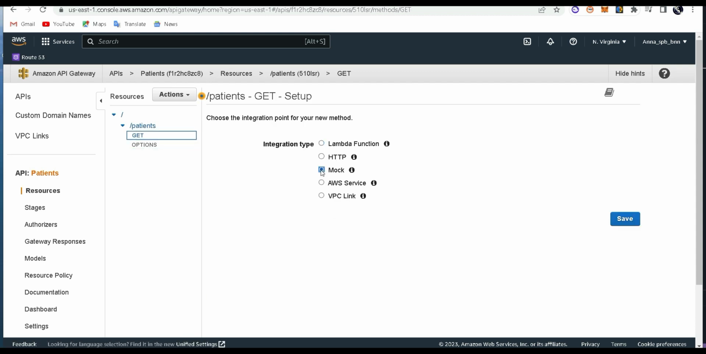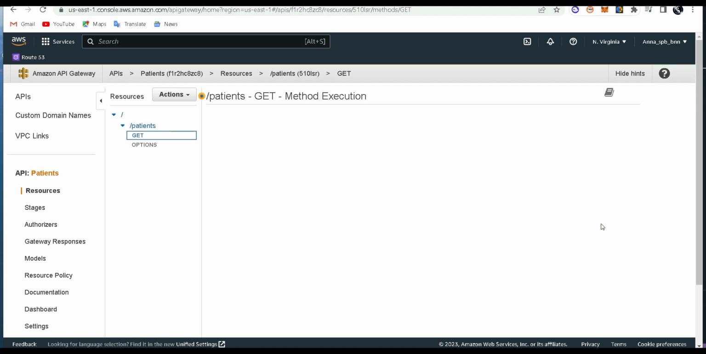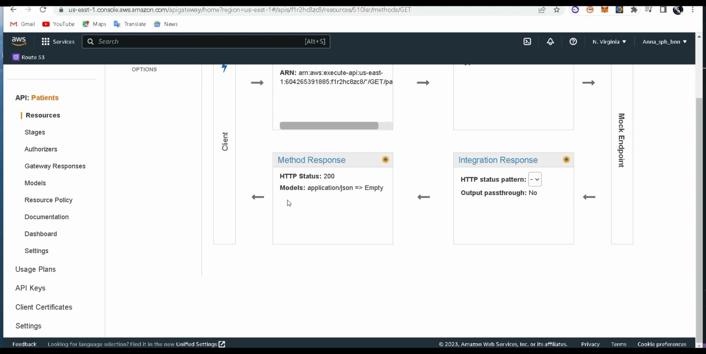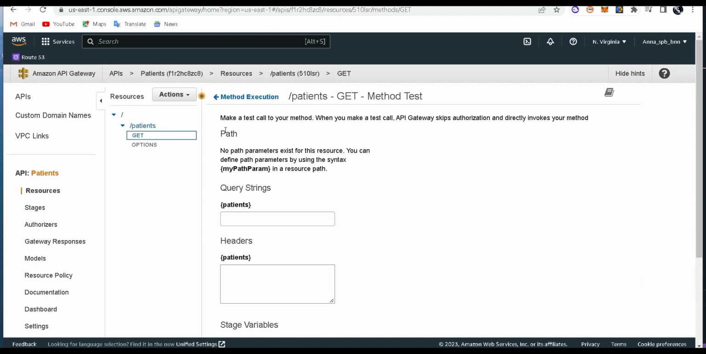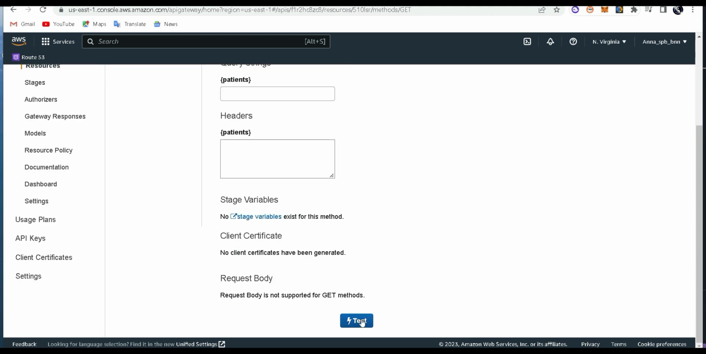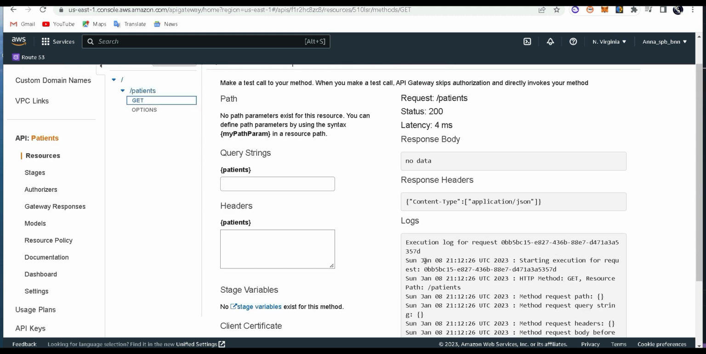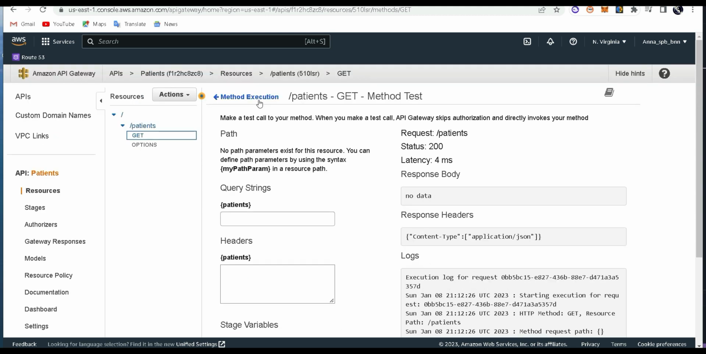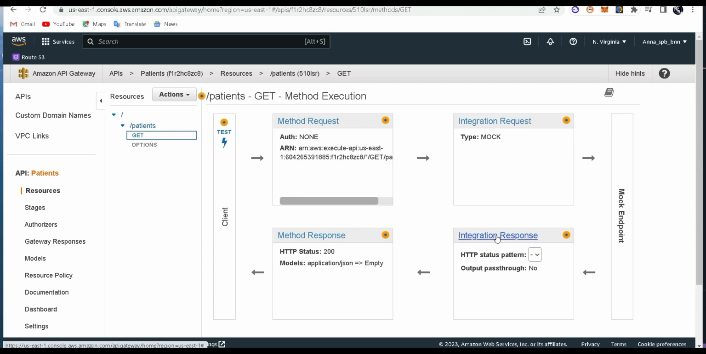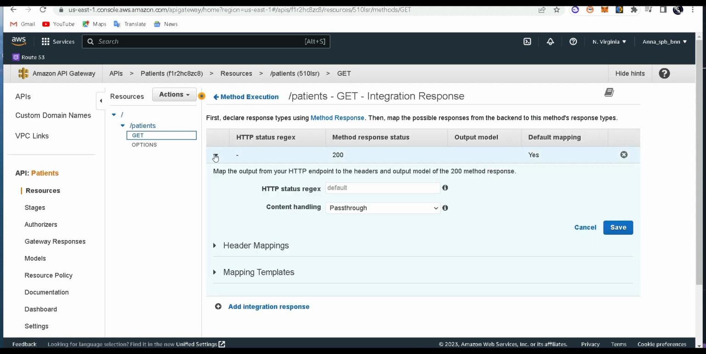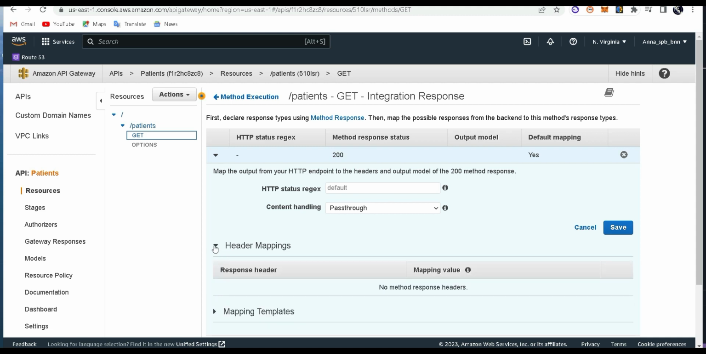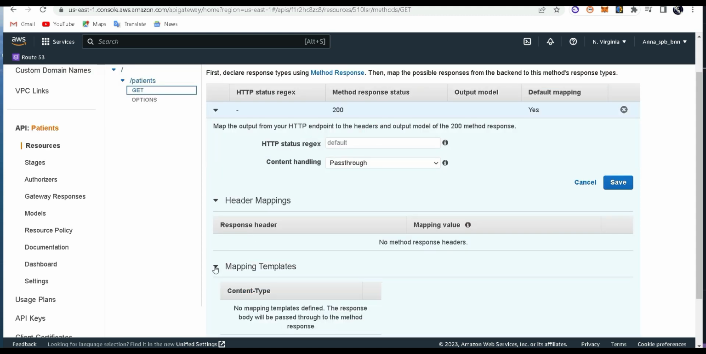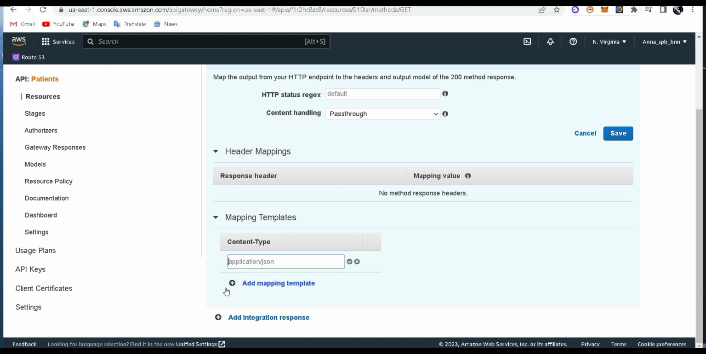Choose a mock, it means no need for a backend, this is just a test. Test. No data. Go back. Integration response. Click here. Mapping templates. Type application/JSON. Confirm.